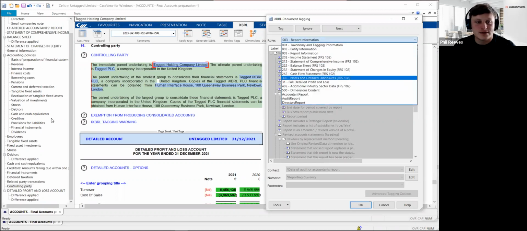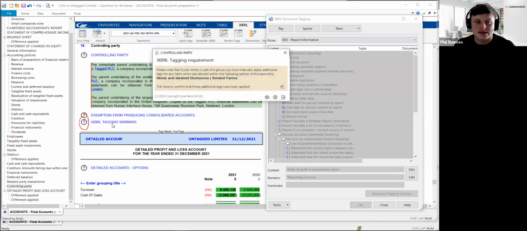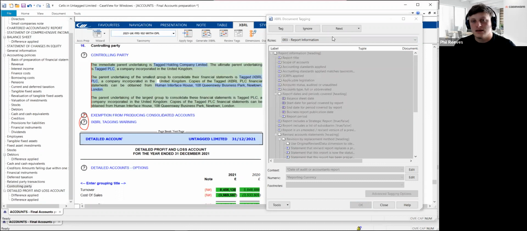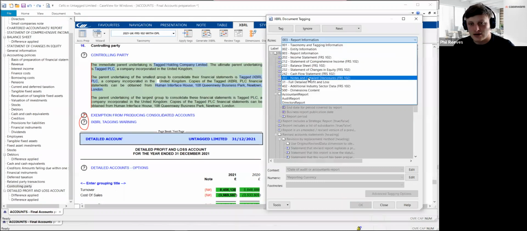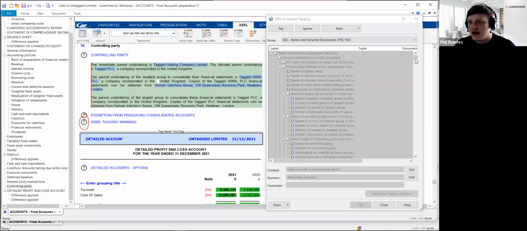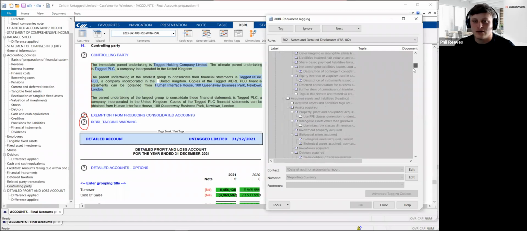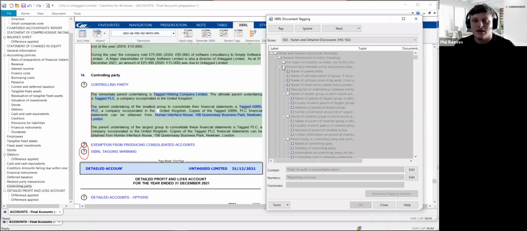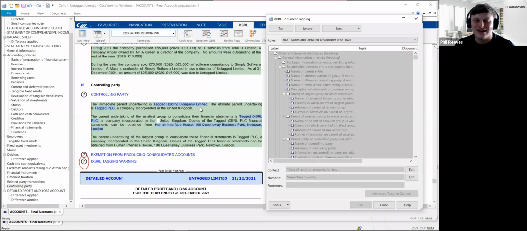For a lot of the notes, as we saw when I went into the iXBRL tagging warning message, the tags that we need are within the notes and detailed disclosures and related party section. To find that, I can go to the drop down here and go to notes and detailed disclosures. If I really wanted to, I could scroll through this big long list until I find the related party transactions or the related party section. Not something I would particularly suggest. It is just here, so it's quite easy for us.